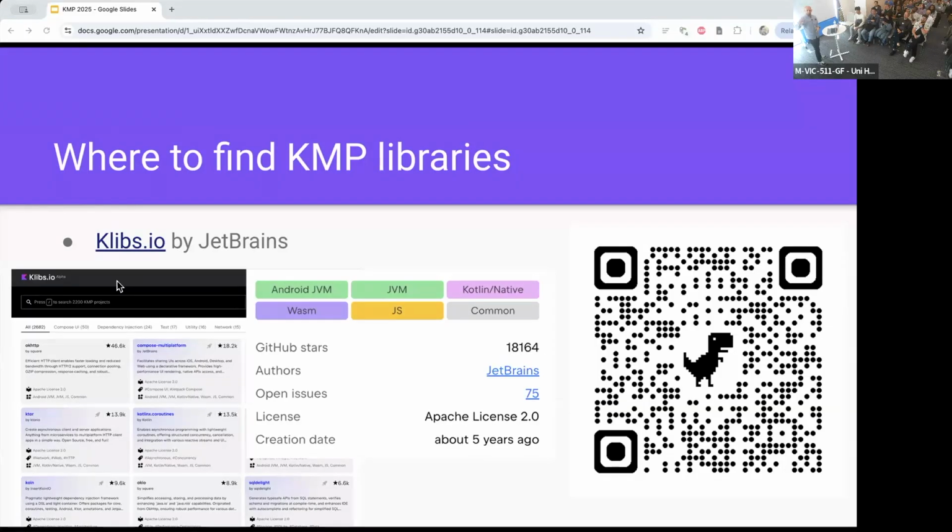So this library that I screenshot, I think it was Coil, they have everything. You can run it everywhere. Some will have more or less. But for most apps, I would say there's very good coverage. You can scan this QR code if you want to go on the website. And if you can also remember, it's klibs.io.